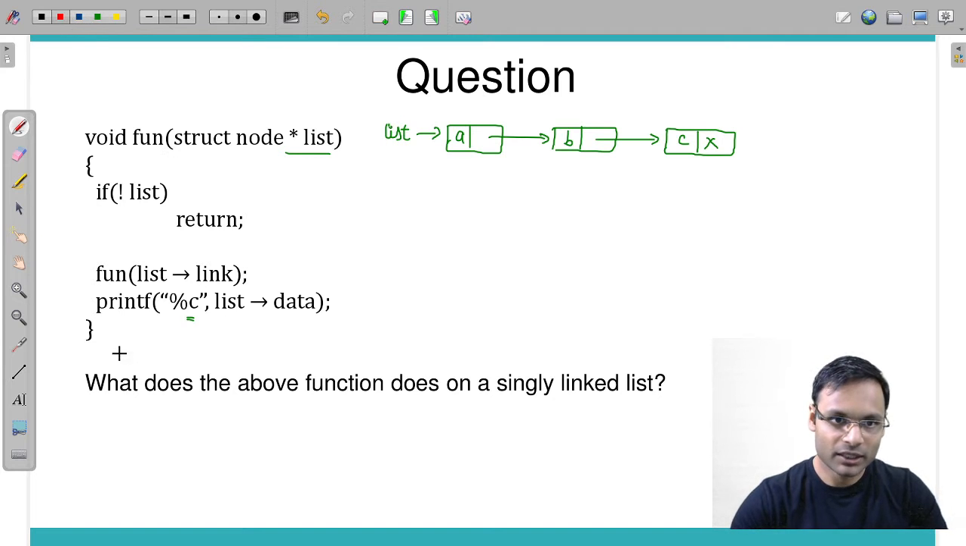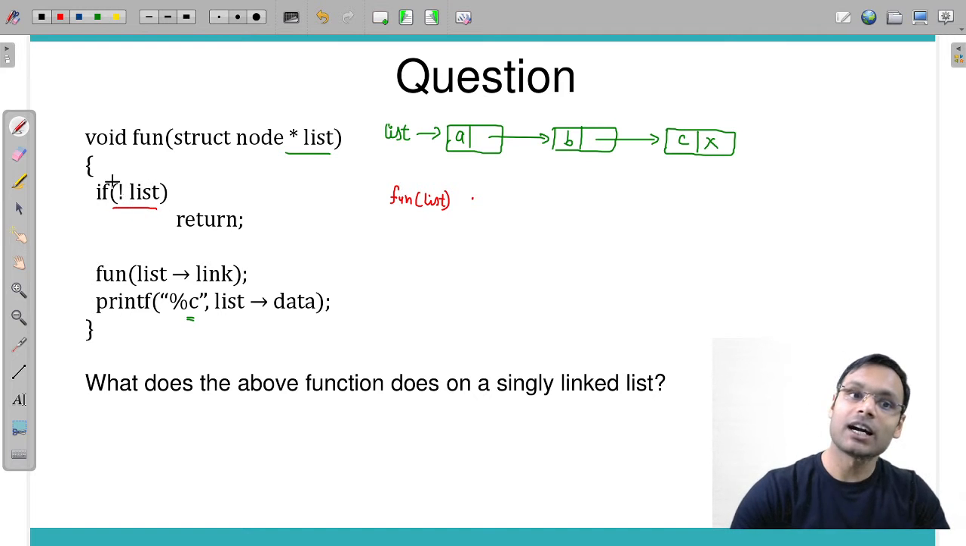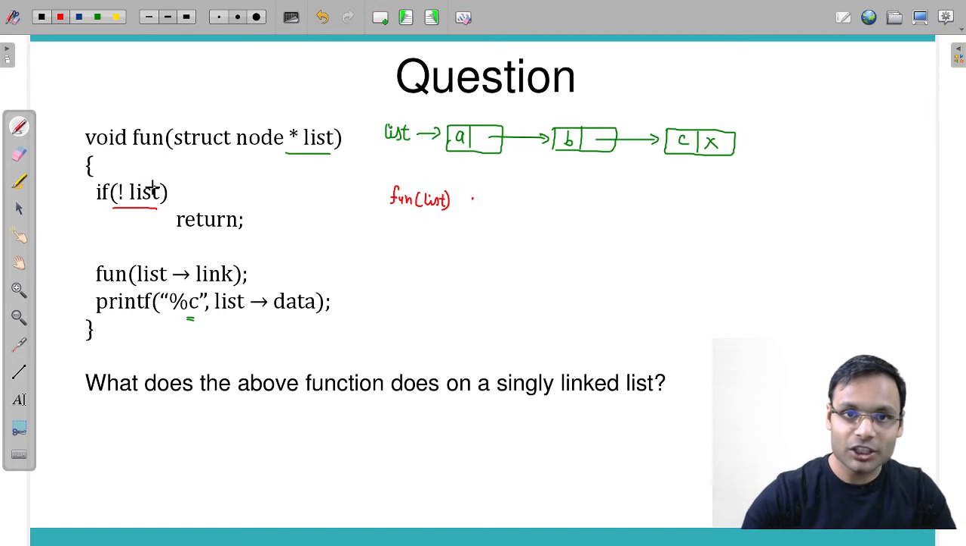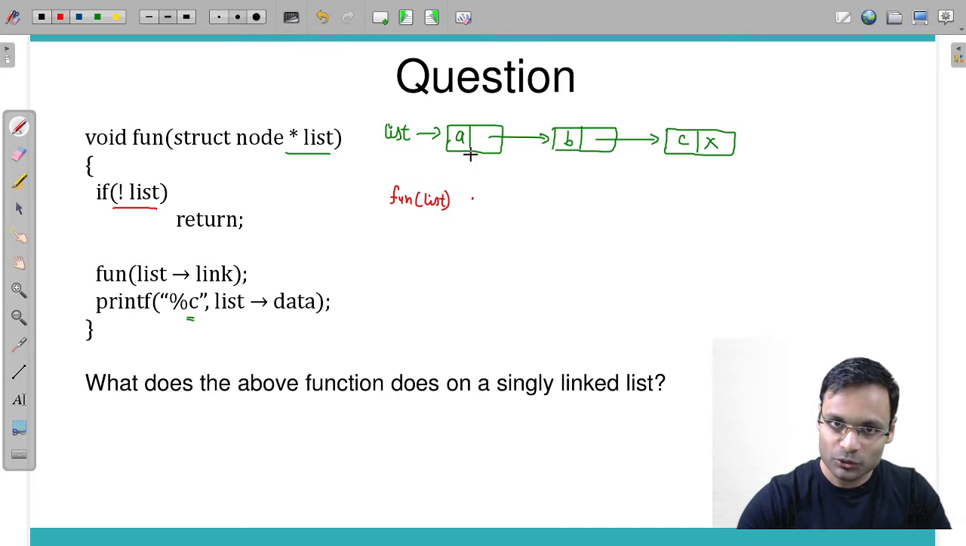Now let's call the function. Initially I have called the function and the list is pointing here. This particular condition checks if list is equal to null. If list is null, then not of true is false; not of false means true. So this condition will be true only when list is equal to null. Right now list is pointing to this node, so no, it does not return.